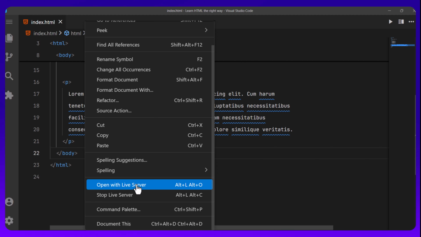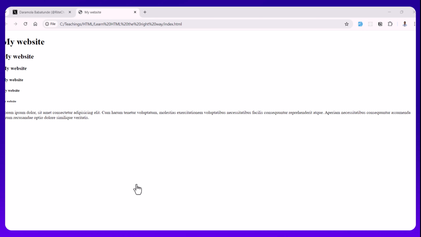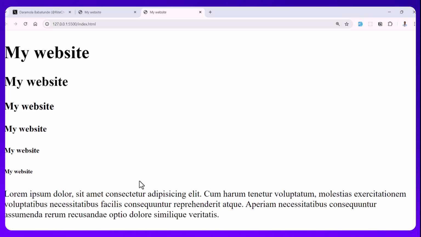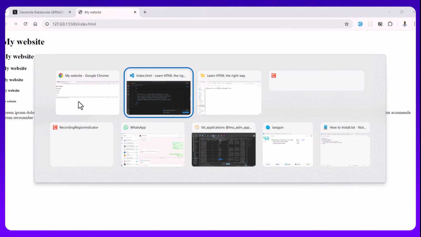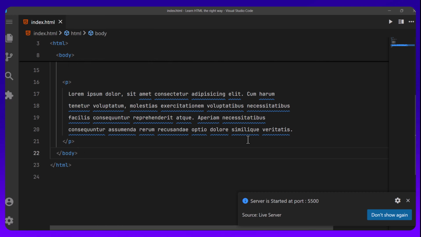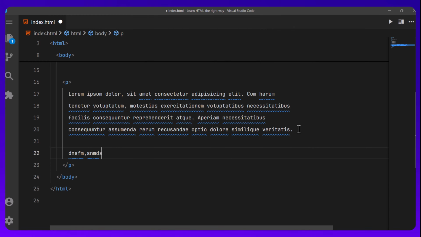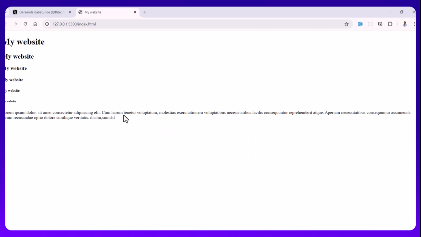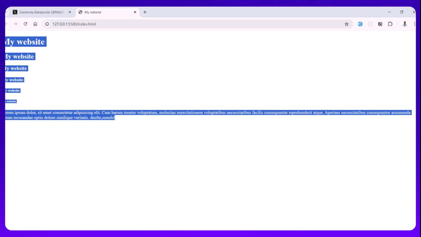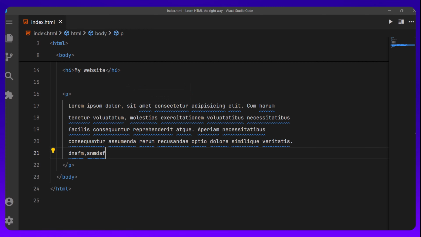So I'm just going to open this page with Live Server now. Let's see what happens. So the page is opened with Live Server. Let me reset it, so let me close the previous one. Let's see something now. So let's come back here. I'll just add some gibberish. So let's come back to our website. You'll notice that immediately the changes reflected without refreshing the page.